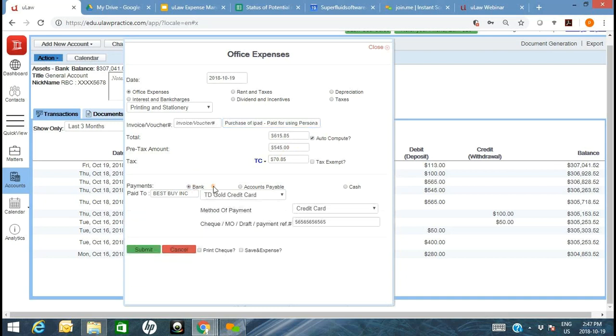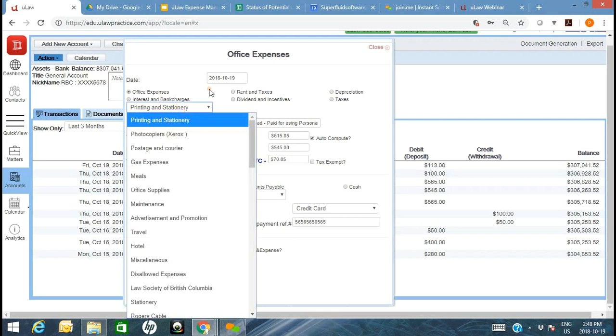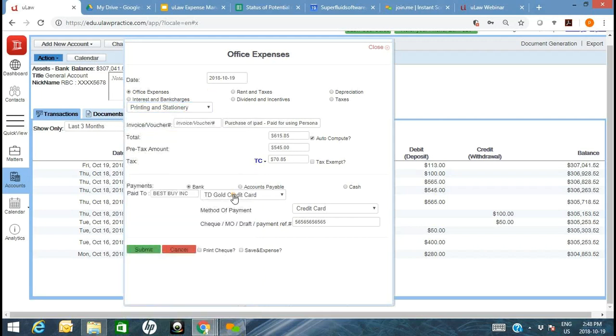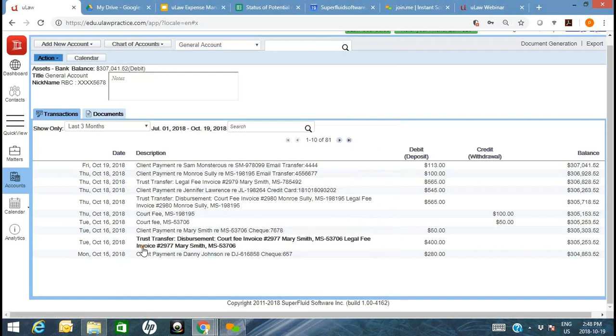So it's easy for you to capture, and once you've set up these categories, it's easy to categorize those expenses as well. So I'm going to say it's Best Buy, paid out of my credit card, and that's it. And hit submit.